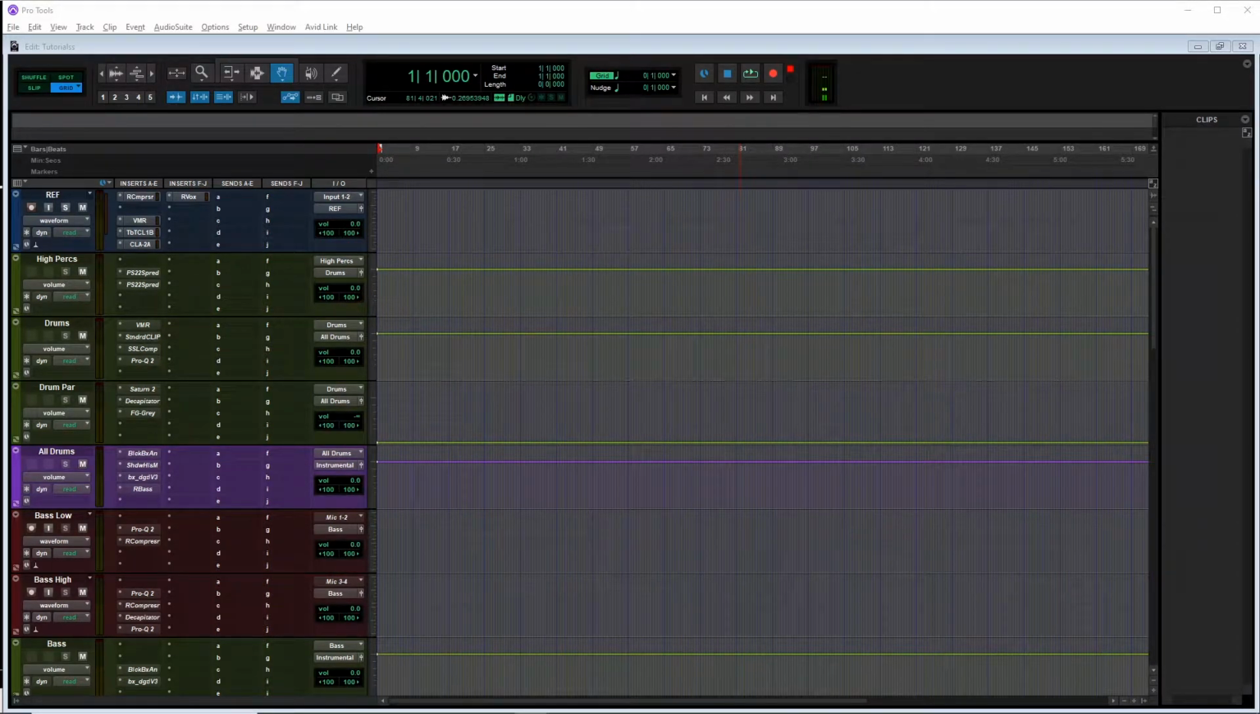Today we're talking compressors. I'm going to show you what compressors you should be using on your drill and UK rap vocals. I'm going to show you the settings to use, and I'm going to explain kind of what those settings do.